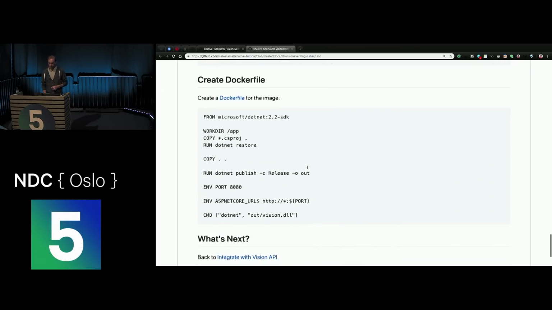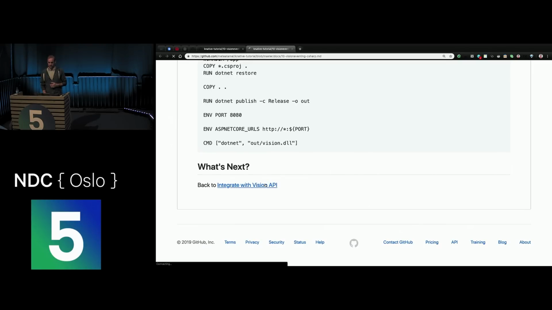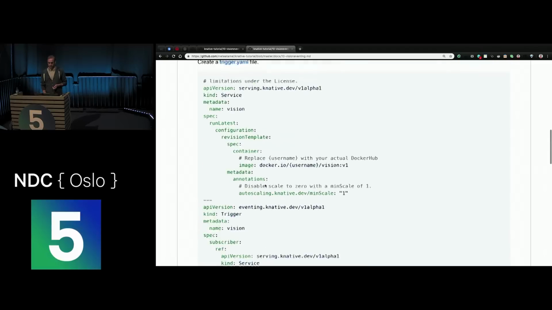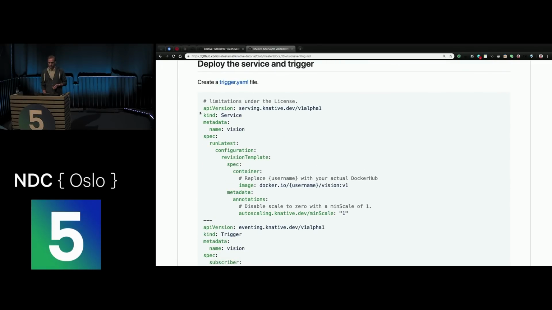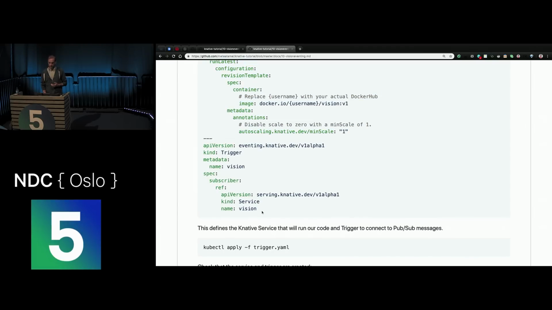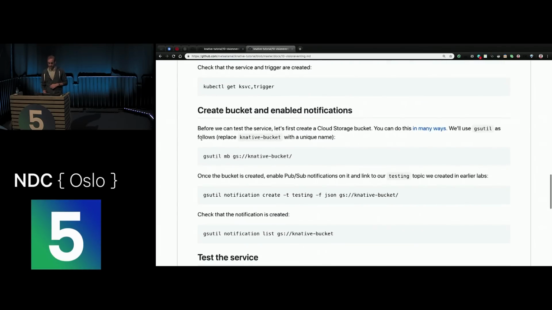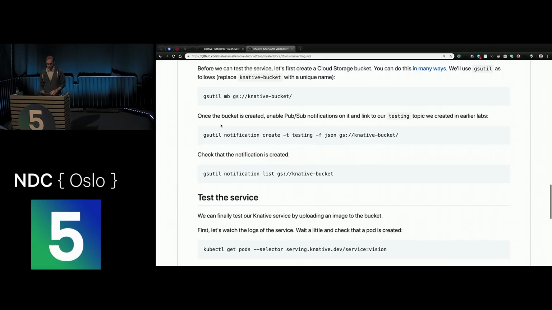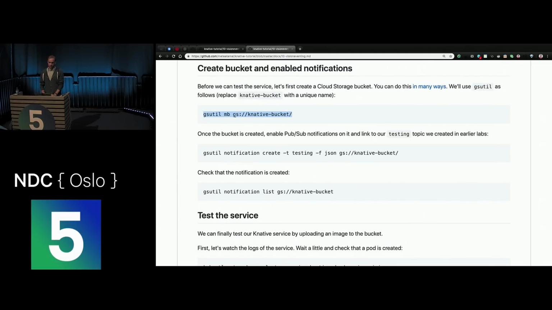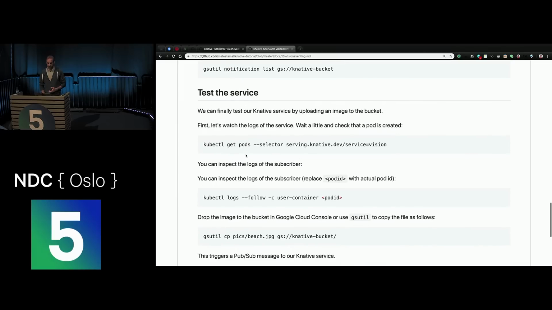So that's my code. I create a Docker file, and then I create a, let me show you that. I create a trigger.yaml like before with the service that points to my code, and then the trigger that connects the broker to my service, just like before. And let's actually deploy this and see what happens. And by the way, this is how you create a bucket, and this is how you enable a notification on the bucket, but we don't have to get into details of that.